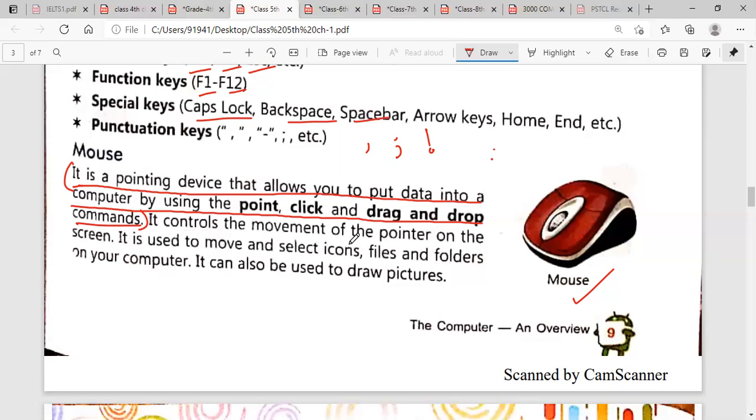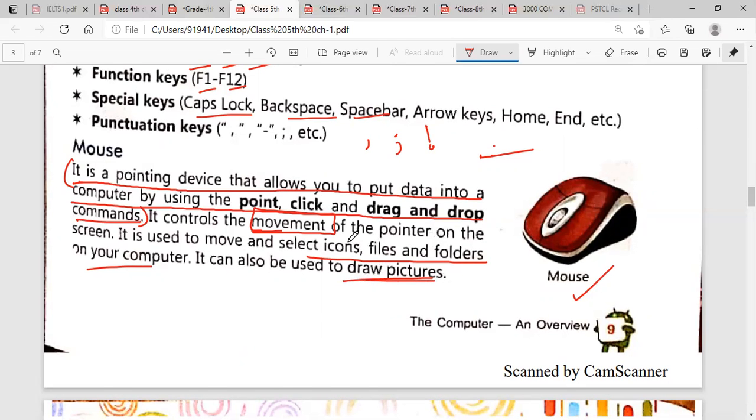It controls the movement of the pointer. Okay, learn this word, movement. Underline this. What is movement? You can move anything from one place to another, and the mouse will control the movement of the pointer on the screen. It is used to move and select icons, files, and folders on your computer. You can move any file. You can select any file and folder on your screen. It can also be used to draw pictures. Okay, you can also draw pictures by using a mouse.